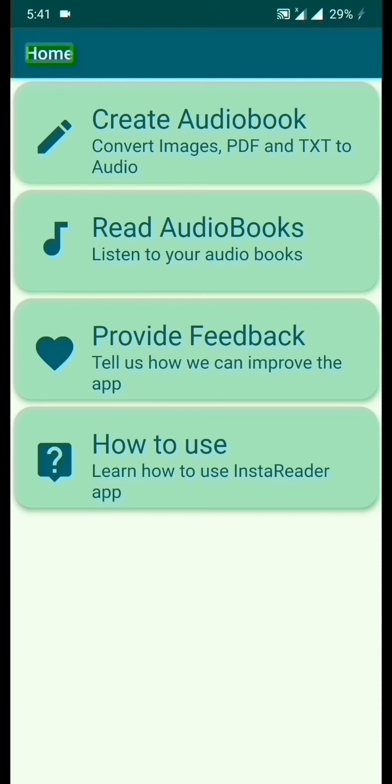The first screen you will get is the home screen. Home heading. Here there will be 4 options: to create audiobooks, to read audiobooks, to provide feedback, and how to use. I will swipe through each of the options now.